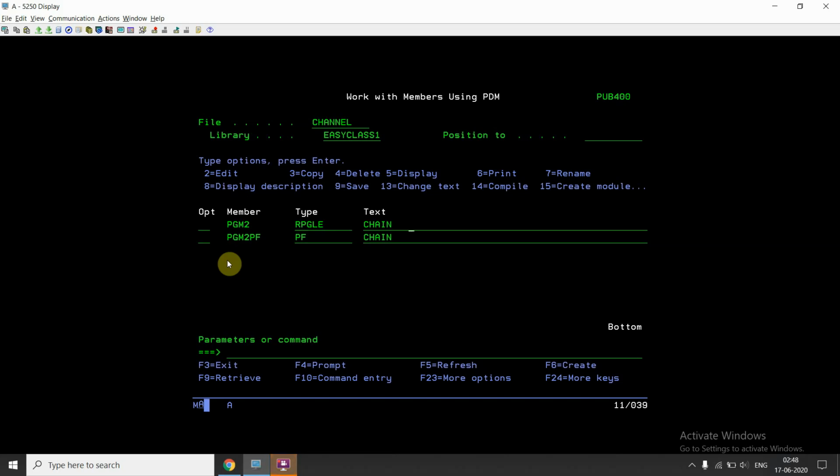So here I'm going to explain the chain operation and the difference between SETLL, read, SETLL with read E, with respect to chain, right?